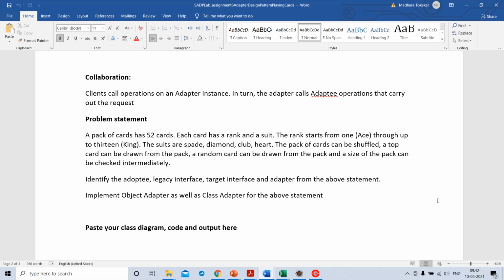You have to identify the adoptee from this, the legacy interface from this, the target interface from this, and the adapter from the above statement. Implement the object adapter as well as the class adapter for the above statement, and then you have to paste the code, the class diagram and the output over here.